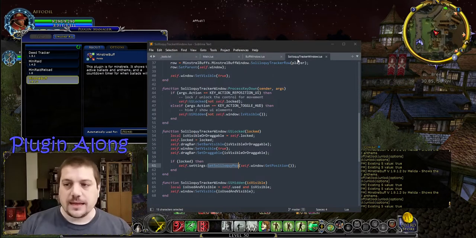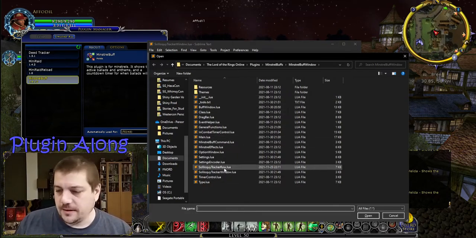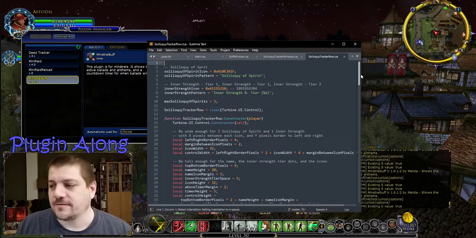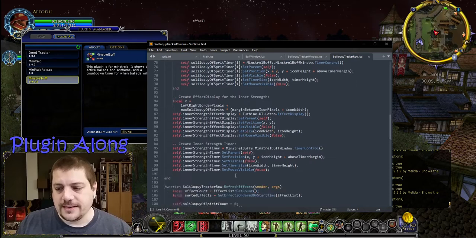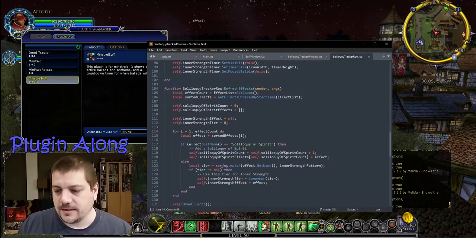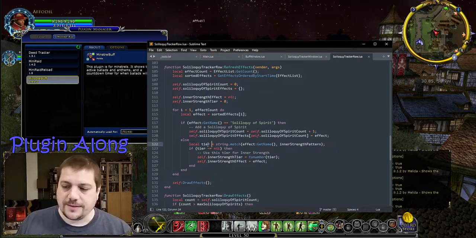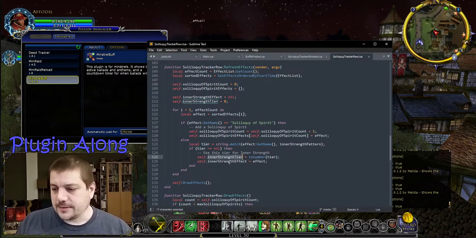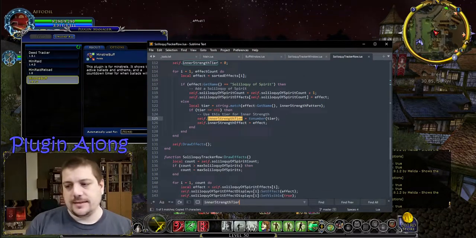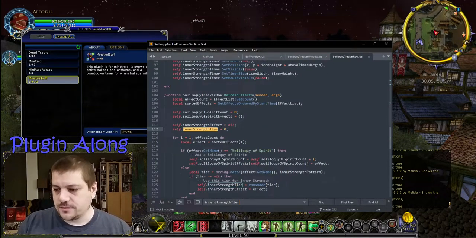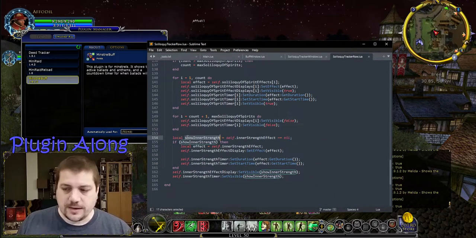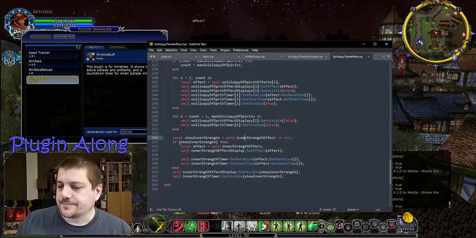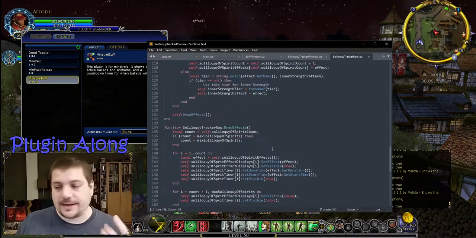Inner strength. Each of these rows in the UI is currently being implemented by a Soliloquy tracker row. In this row, we have an idea for what tier we are at. We have a tier number, the inner strength tier, and we're not using it anywhere. But we have show inner strength, and if we're showing inner strength, then we could go ahead and use that tier.